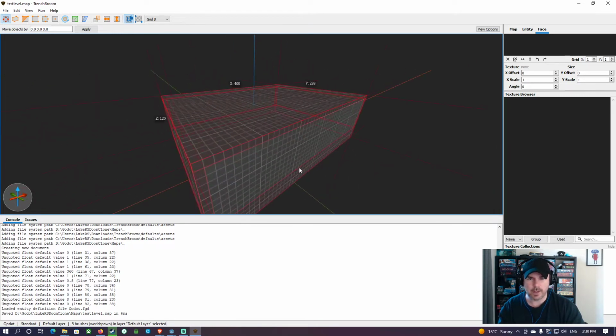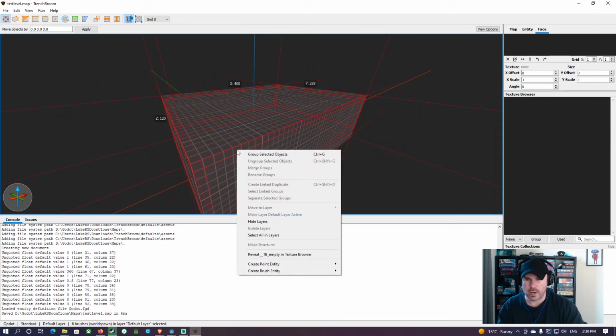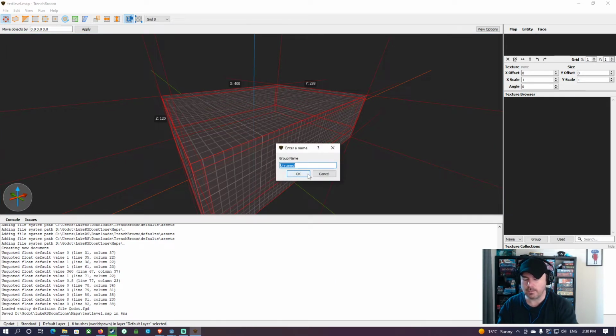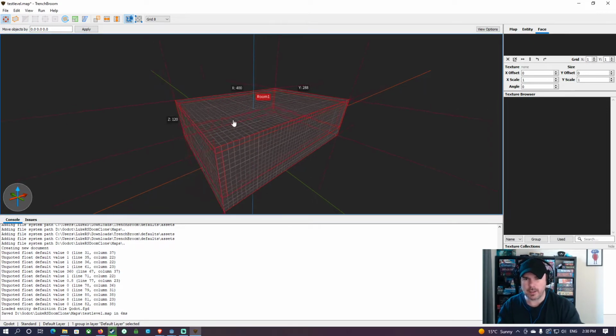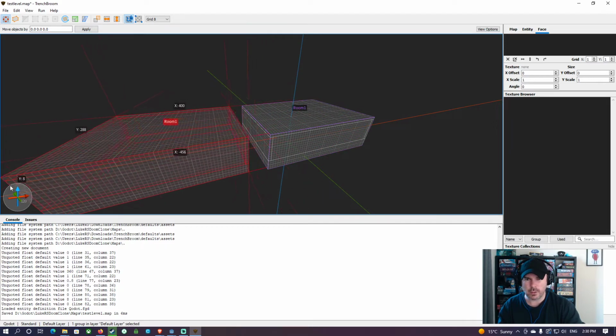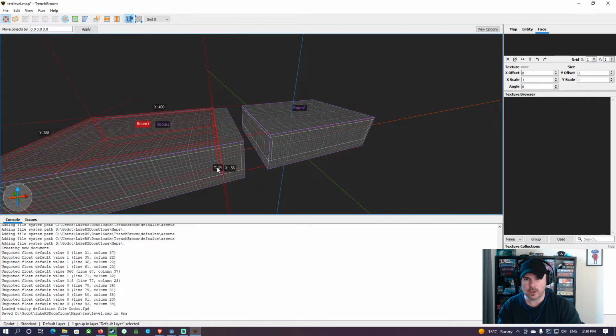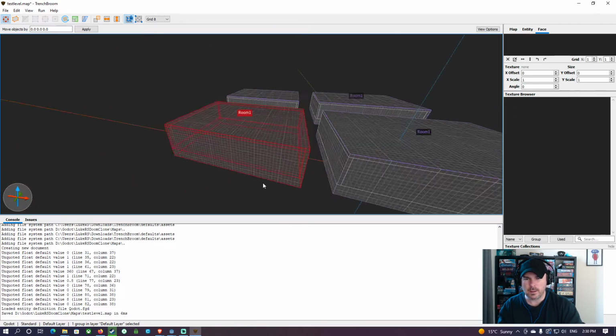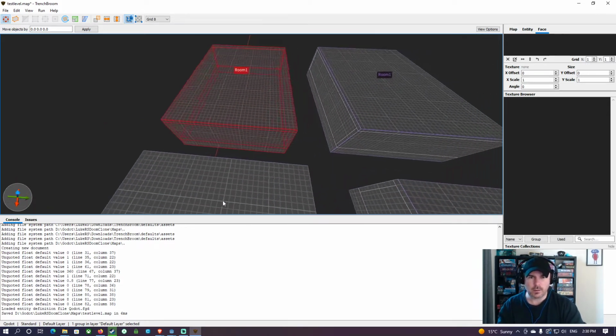There is probably a faster way to select these. I want to right click on those, create a brush entity. Actually, I'm just going to group them for now. Group name, room 1. I can break that apart later. Okay, but I'm going to duplicate that room. So I'm going to hold Control and I'm going to bring that over to here. Oops, I'll duplicate it 4 times. All right, cool. And that's pretty good.